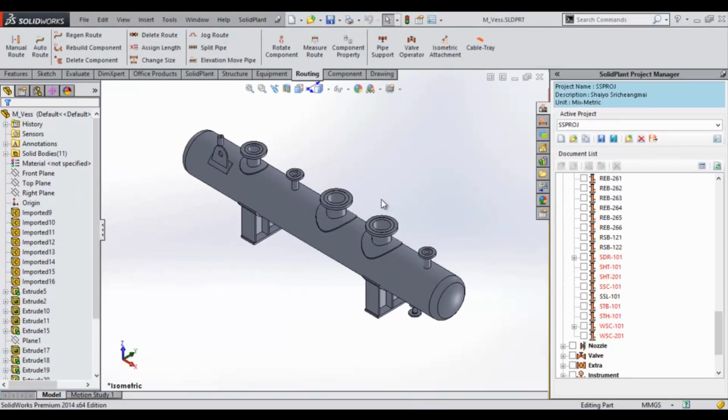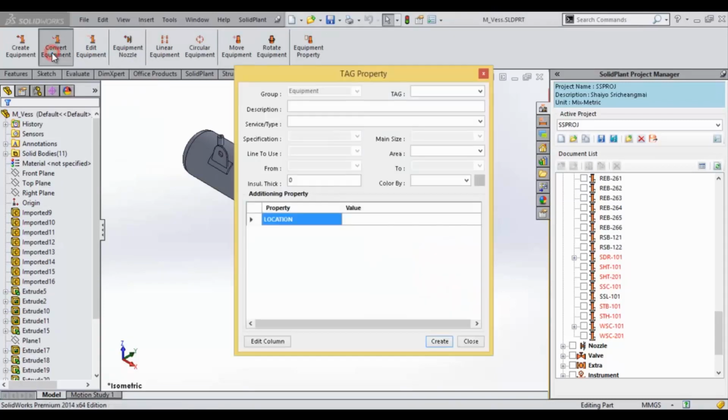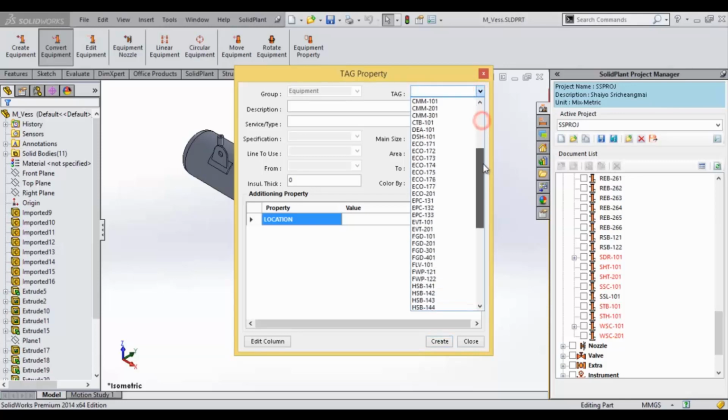On the SolidPLANT equipment toolbar, we will select the convert equipment function. This will open the tag property manager that will allow us to assign the tag to the piece of equipment. We can select an existing tag or we can enter a new tag. For this item, I'll be selecting an existing tag from the drop-down list. And we'll scroll to the bottom of the list and I will select STH101.